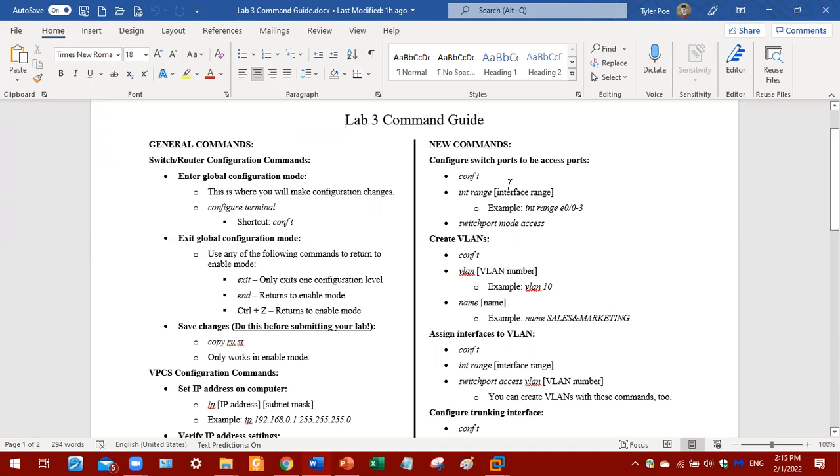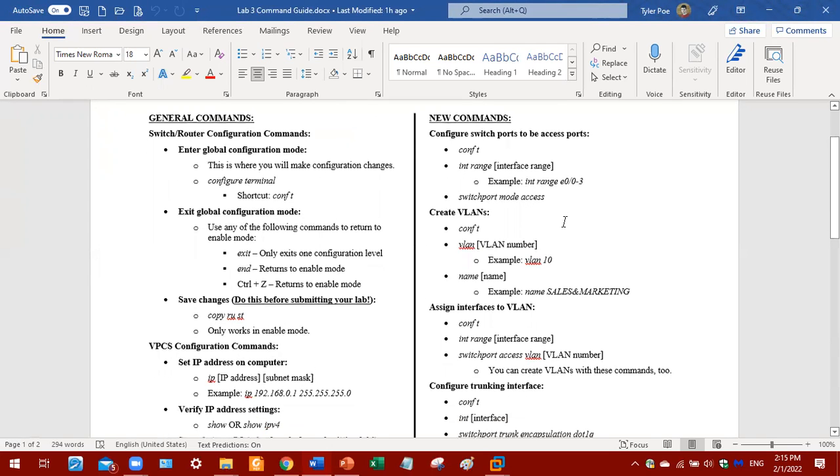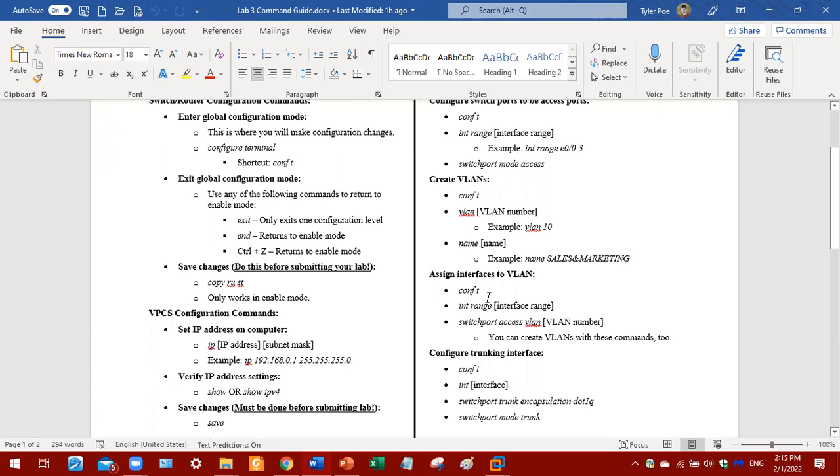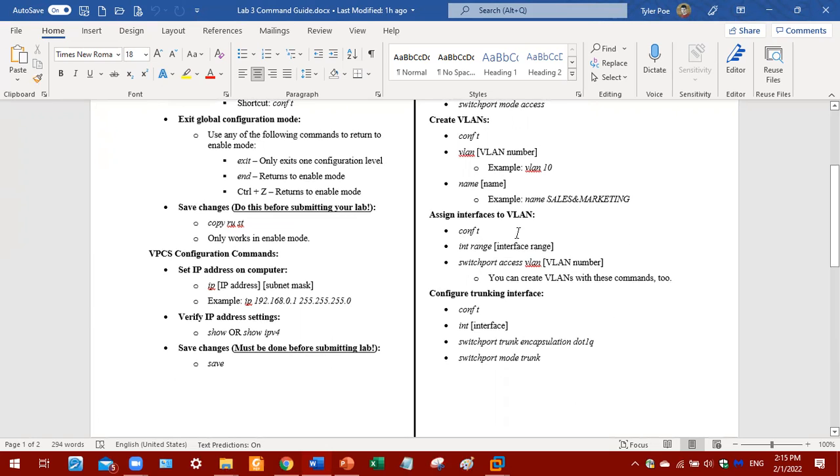The first step when you're going through the lab is to configure the switch ports to be access ports. Pick int range and then the interface range, for example, int range E0/0 to 3, then switchport mode access. Next, you want to create the VLANs because you need to name them. Type exit and then conf t, type vlan and the VLAN ID, and then type name and give the VLAN a name. Finally, you assign the interfaces to the VLAN. Once again, the int range command is used, then switchport access vlan and the VLAN ID.